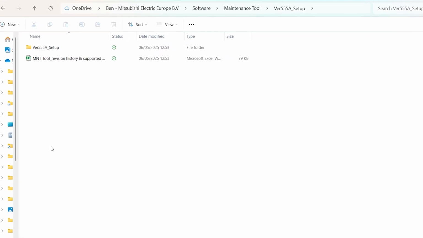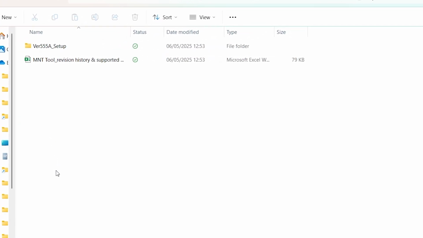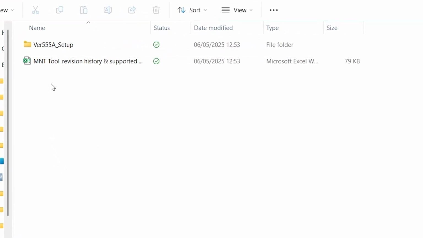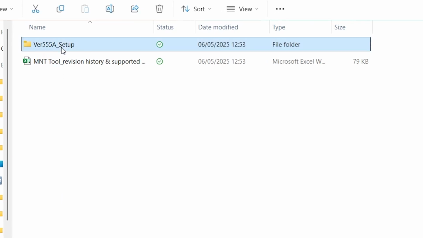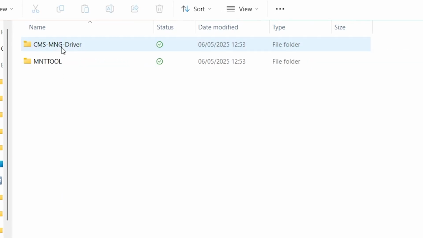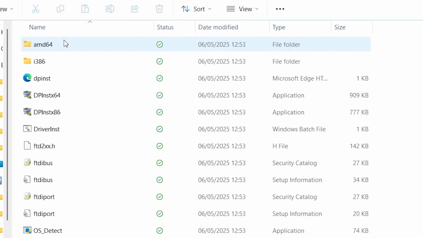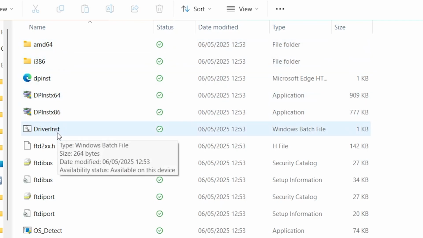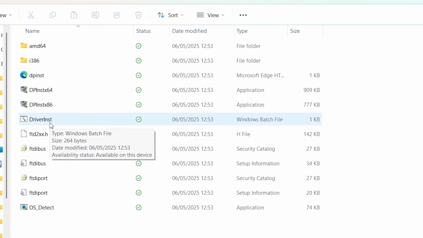Once you've downloaded the software and unzipped it, go back into it and go into the main folder. The first thing we're going to do is install the drivers. The driver is going to make it so that the grey box will actually get recognized by the computer. We're looking for driver inst, and that's going to do all the work for you.